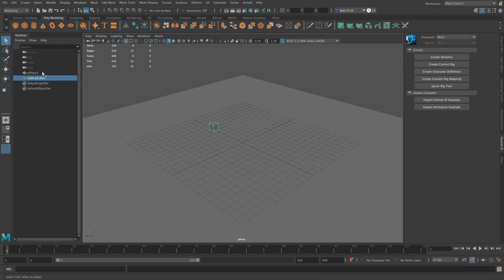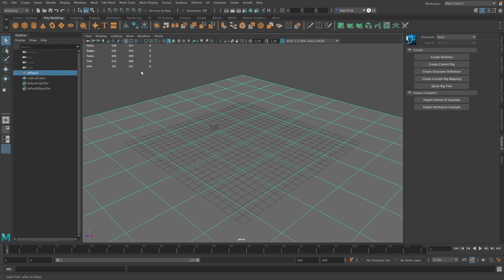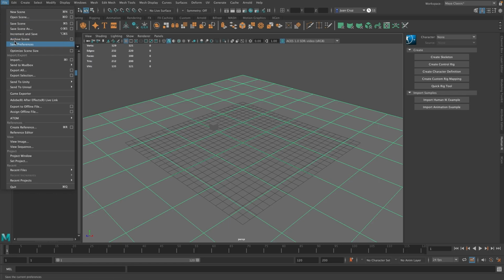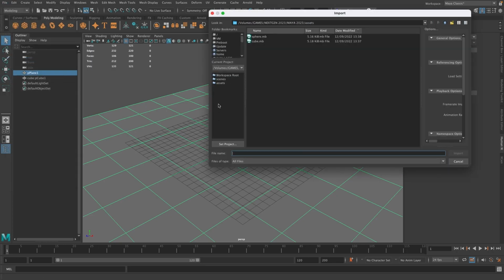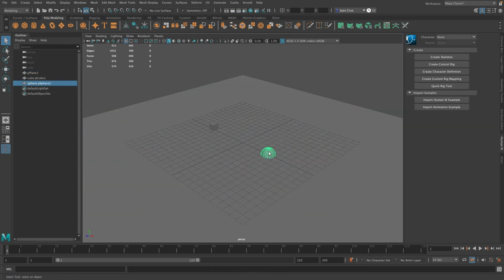And I'm going to have the cube. If you want to bring in different characters, because that's what you're going to do, you're going to have a lot of characters, so you want to bring in the other character, which is the sphere. So you go to Import here, go to assets and sphere, and you press Import, and you have the sphere here.